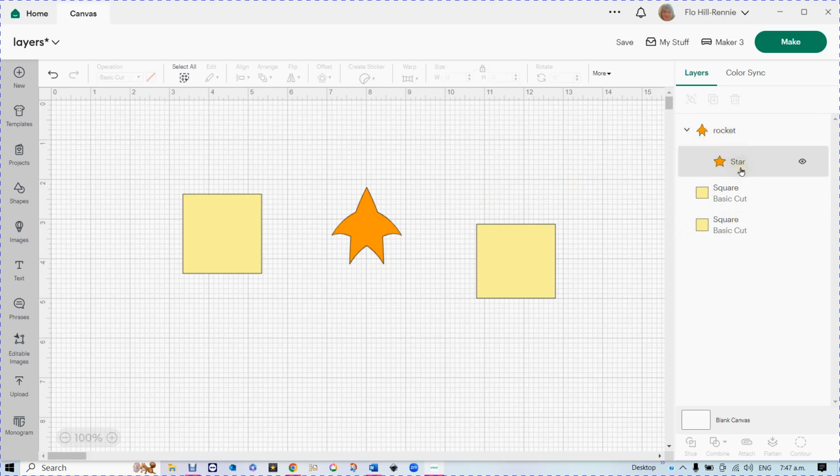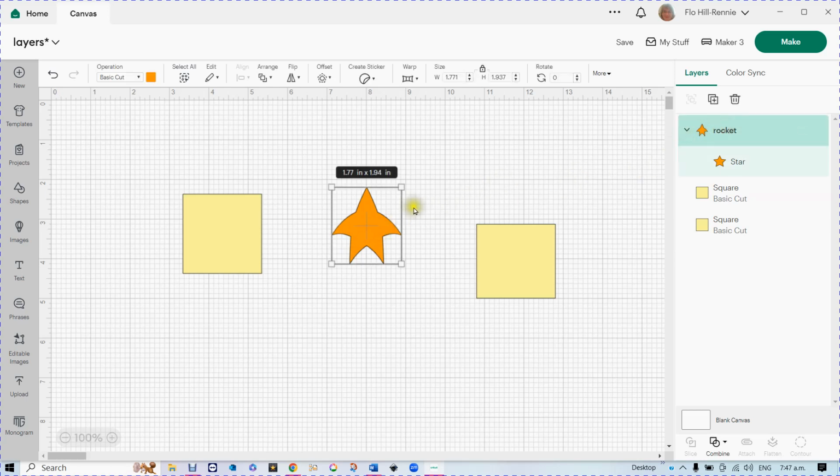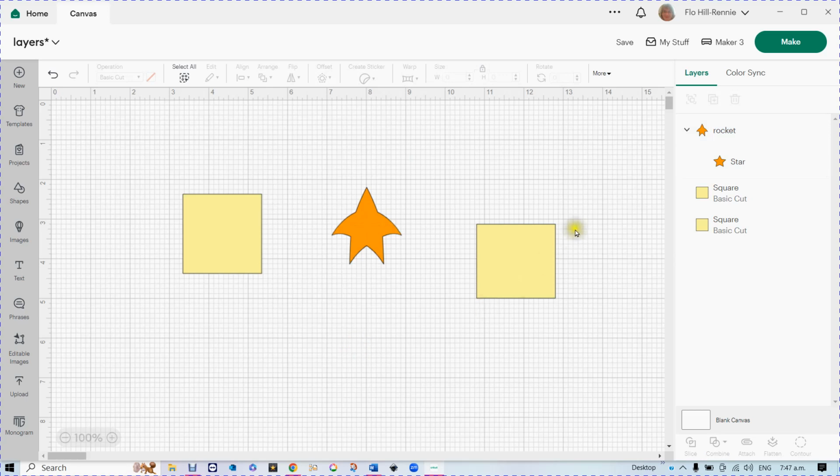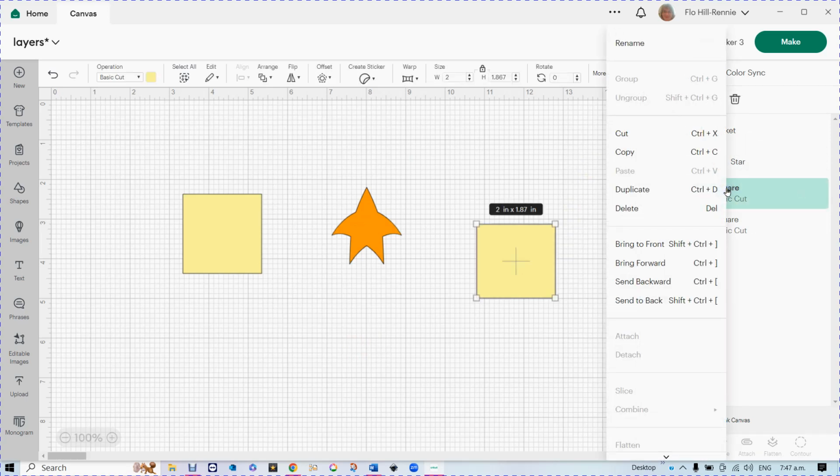It's from the star, and if I click on this again and I go to the warp menu, you can see that I can actually undo it if I want to. But what I was trying to show you is that each of these can now be renamed by simply clicking on your right mouse button on the layers panel and going to rename.